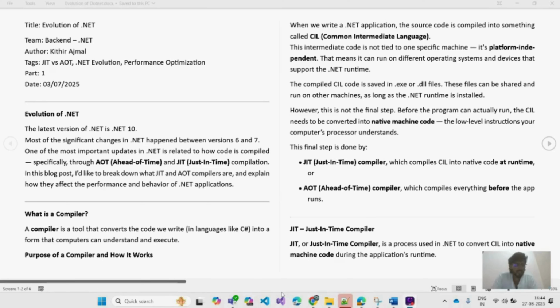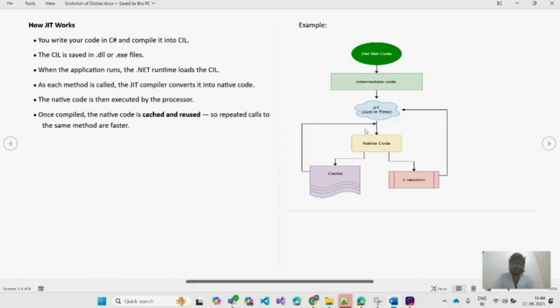How does the JIT compiler run? Let's see. You write code in C#. It compiles into CIL. Then the CIL code is saved as a .dll or .exe file. When the application runs, the CIL code is converted into native machine code. The conversion into native code happens only at runtime.